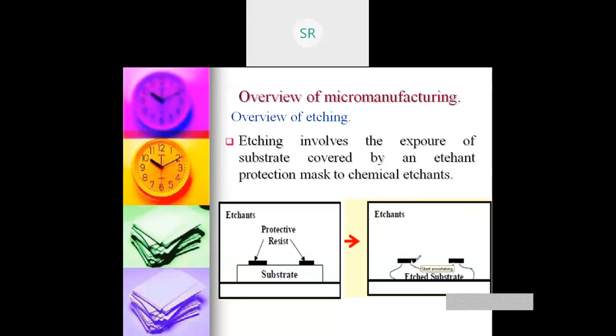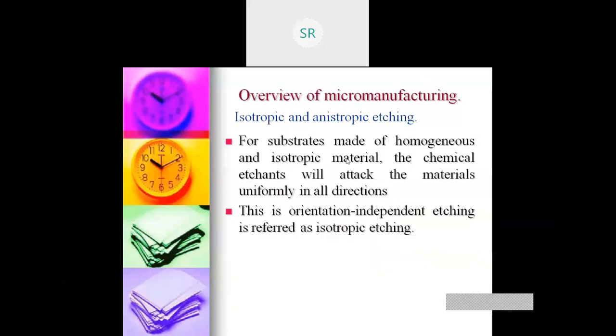So it has to be a perfect rectangular shape. But you can see here, it is not a perfect rectangle. There's a small hole. So this has happened during the etching process. Okay, so that is the example told.